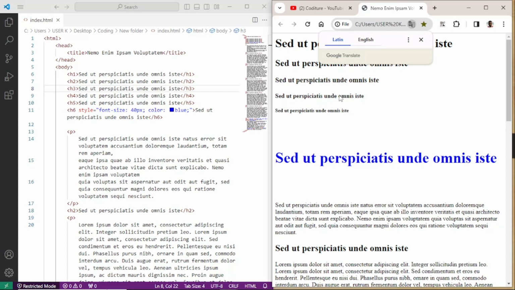Look at H6 looking like H1. However, that doesn't stop it from being H6. It is still H6, but it's just looking like H1. Search engines see it as H6 and recognize it as H6. This is the H6 tag.